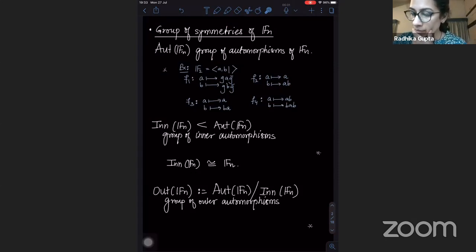Third example is, I've just switched the order. So A goes to A, but B goes to BA. So it's going to BA here, here it was going to AB. And the fourth example is slightly more complicated. So these are some examples of automorphisms.